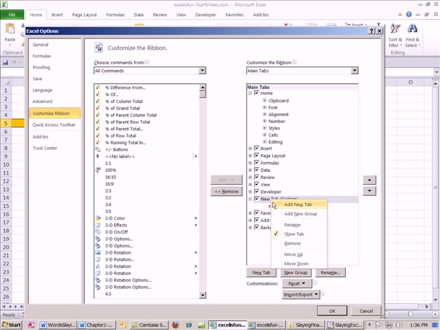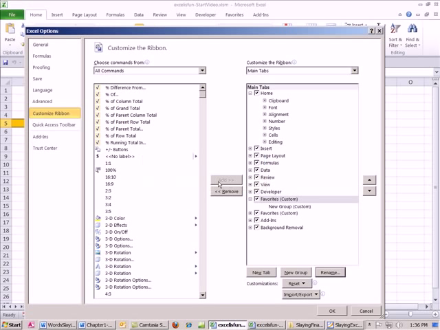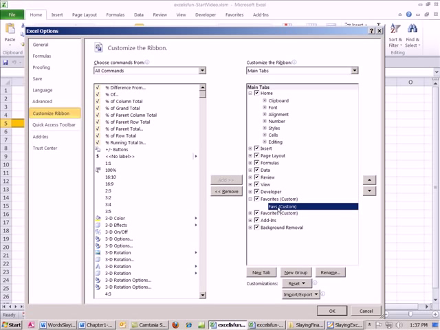You can either right-click Rename, or once you select it, click Rename. I'll put Favorites, click OK. And then same here, right-click or click Rename, and I'll say Faves or something like that. Once you have a group like this, you can come over here and select anything and just fill your ribbon.